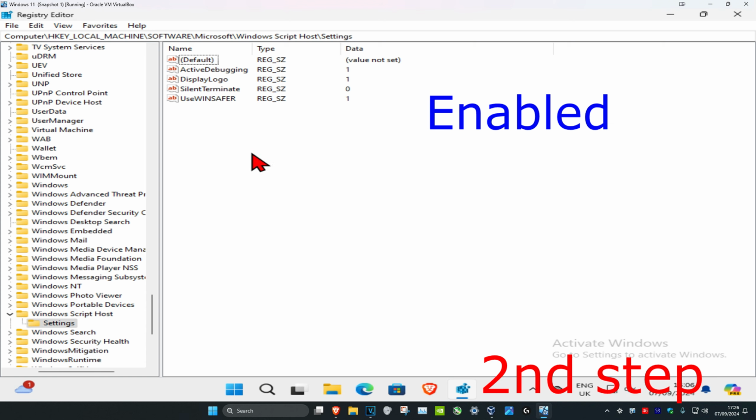If you do not have it like me, I don't have it, then you want to right click on any blank space, and then click on new, and then click on DWORD 32-bit value. And you want to name this as enabled. Use the exact same capitals and spelling as I did, and then click on enter.